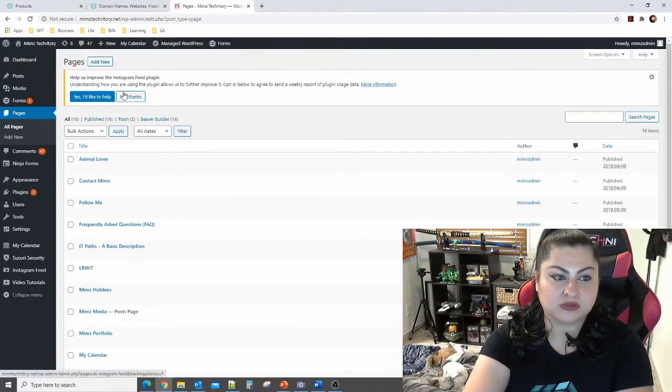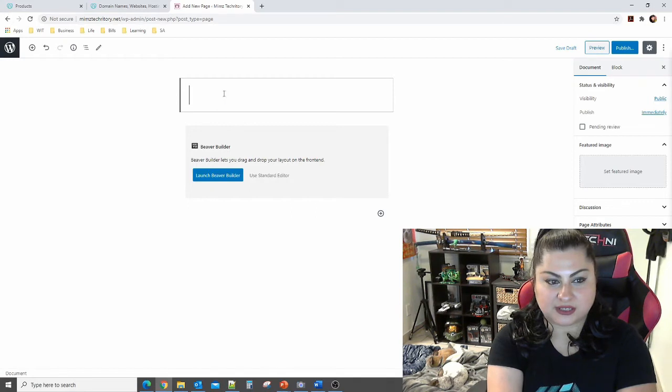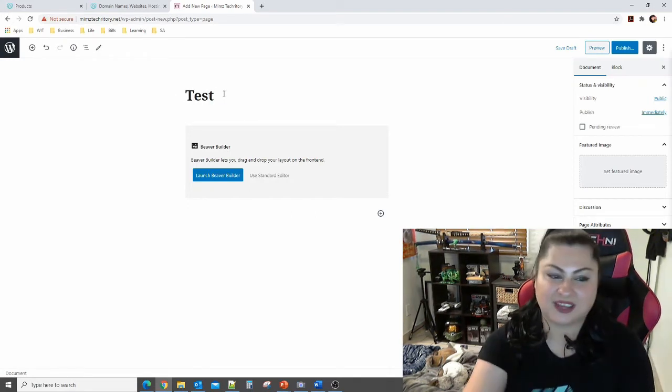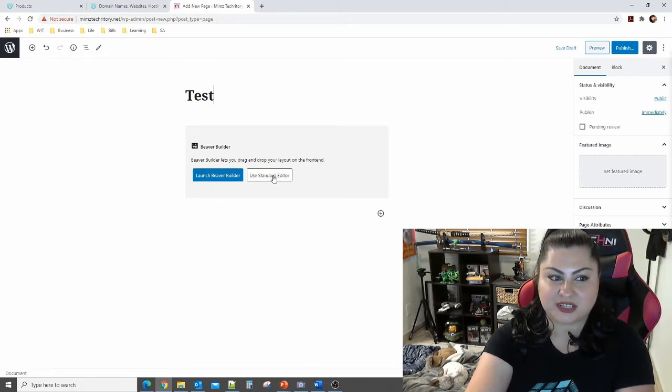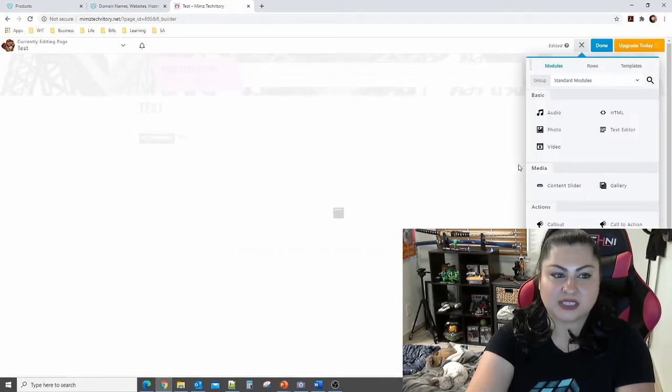Let's say you want to create a new page. So we're gonna go to add new. Let's just name this test because I have no imagination right now. So here is my Beaver Builder, and I usually use that, or you can use the standard edition, which is in block form. So I'm just gonna go with my plugin. So this is kind of what it looks like.